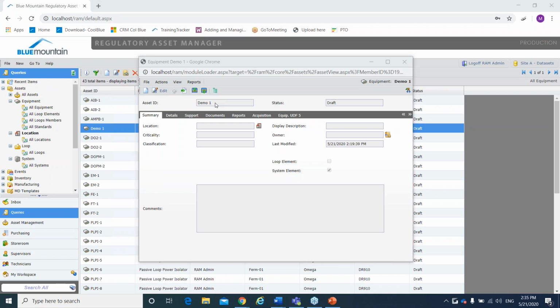So the system doesn't necessarily steer you in one direction. When you set up each asset respectively, the systems, the loops, the locations, the equipment, you determine where those events are attached, and that's what ultimately determines what the work is done against.